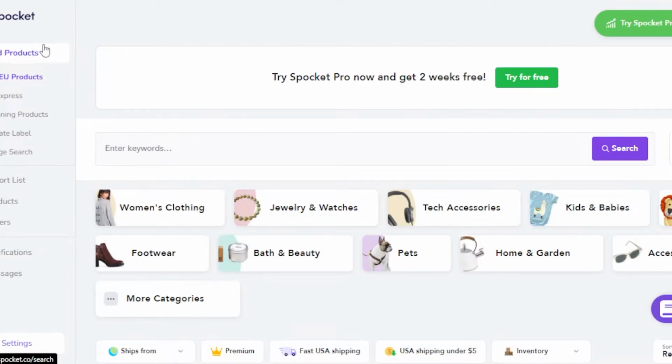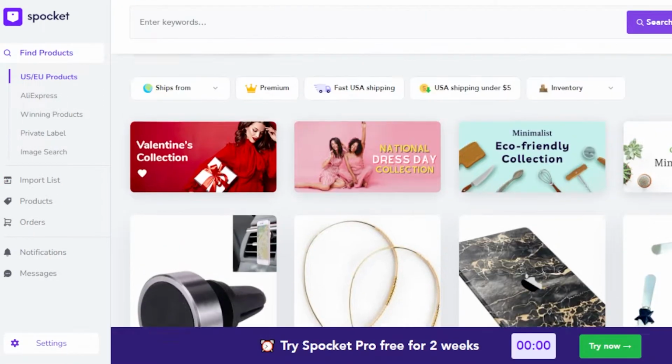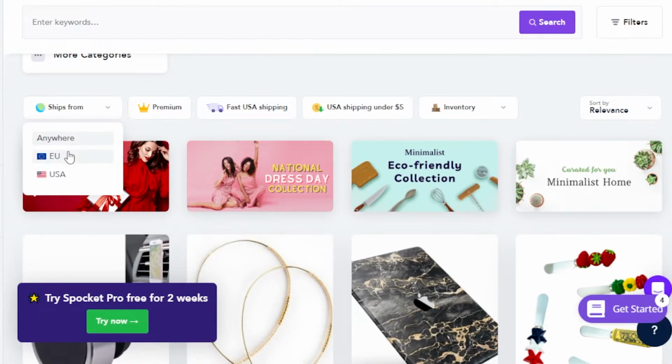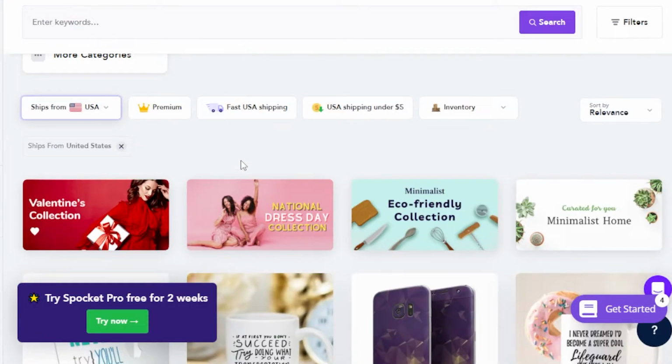So now we have our store connected. We are getting an import list. How to import products? You will search for the right products first. How can we search for the right products? Well, you can see we have ships from. First, you can select if it's EU and USA. So I'm going to go with USA right here. If you want to go for premium products, I'm not going to do that. Fast USA shipping. Yes, I want that. I want a fast shipment.